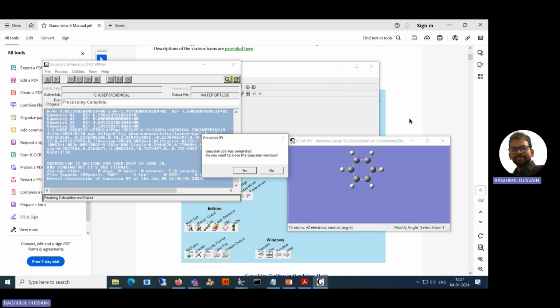Am I moving fast or slow? Are you able to capture? Definitely, I can do that.